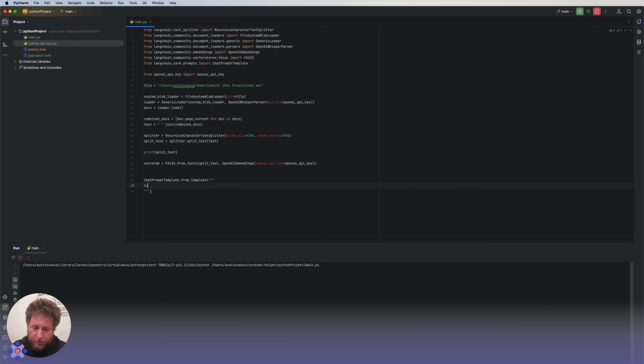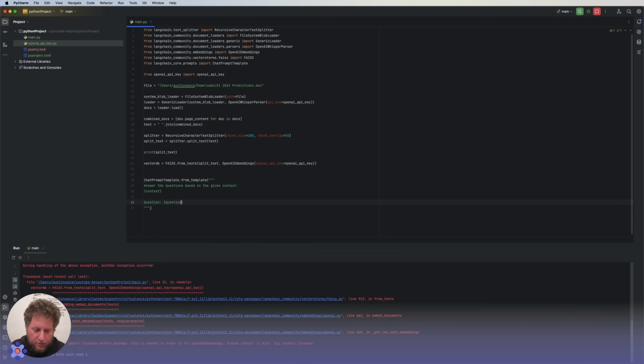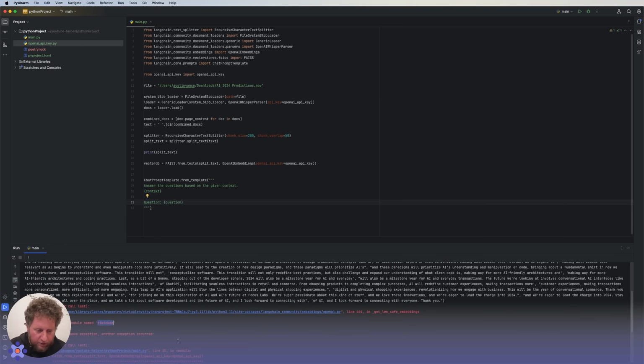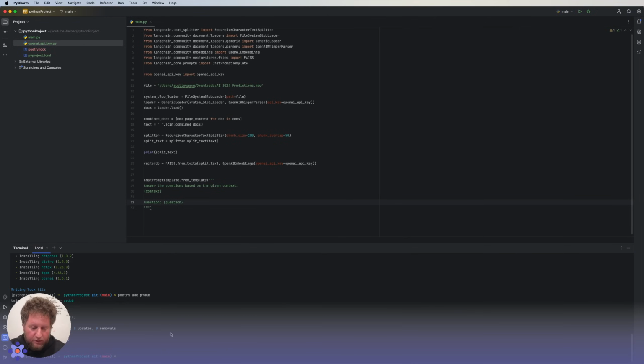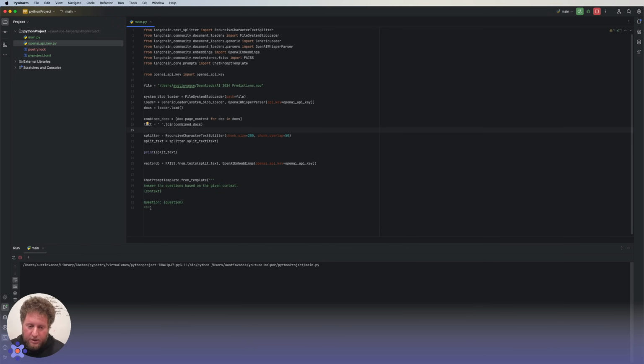There's normally a really simple one, which is just: answer the questions based on the given context, and then you pass in some context. That's what's going to come out of our vector DB, and then you give it a question, and we're going to pass in a question. Cool. That's what I was hoping for. We don't have tiktoken, so let's install tiktoken for OpenAI, and then run it again, and we can look at our prompt. We're still not quite to where we're embedding everything yet, but we're working on our prompt.